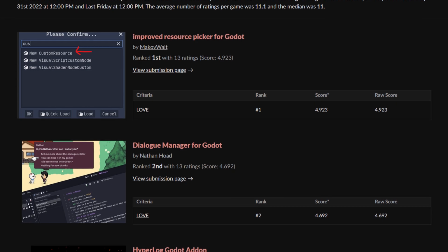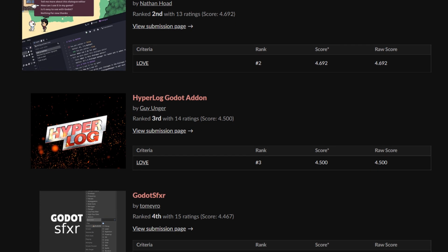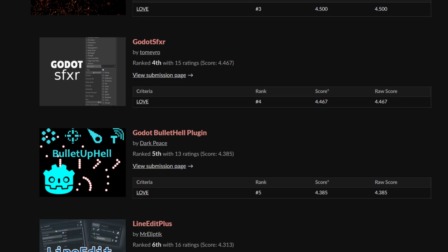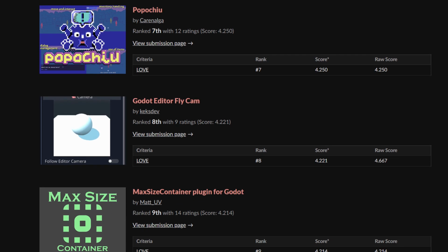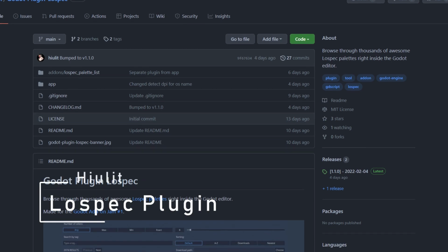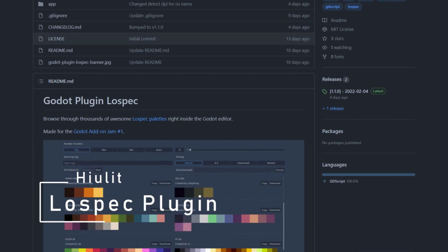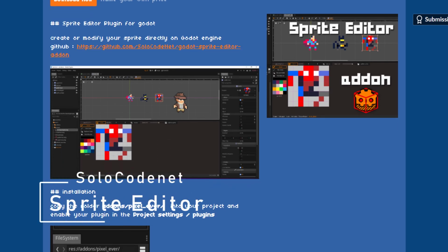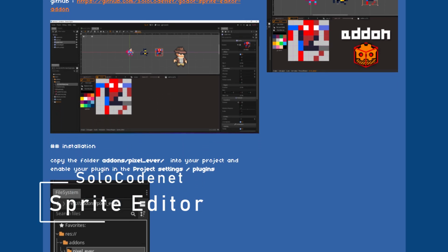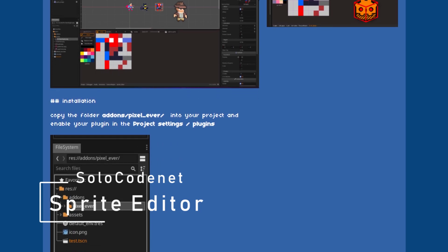These were the top 10 loved add-ons for this jam, but there's a lot of other cool add-ons and I cannot showcase all of them, of course. I just wanted to mention some other add-ons that I think are super cool and interesting. Low-spec plugin by Highlight brings low-spec color palettes right inside Godot. Sprite Editor by SoloCodeNet is a pixel art sprite editor allowing you to create and edit sprites without leaving Godot.